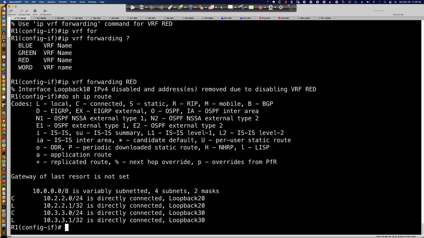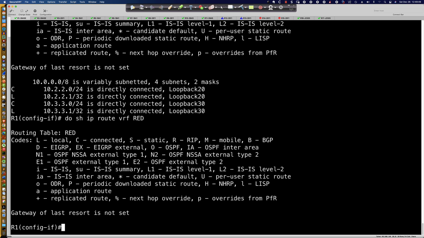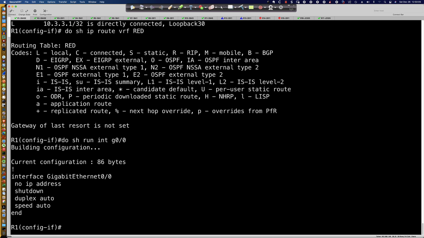All right, so we lost it. Then the question is, how do I see it? So it's do show IP route VRF red. You can see right here that gateway of last resort is not set. Here's the routing table. The question is, where are the interfaces that I put in there? Because if I say do show run int gig 0/0, you can see that it's shut down. We have no IP address, and hold on.